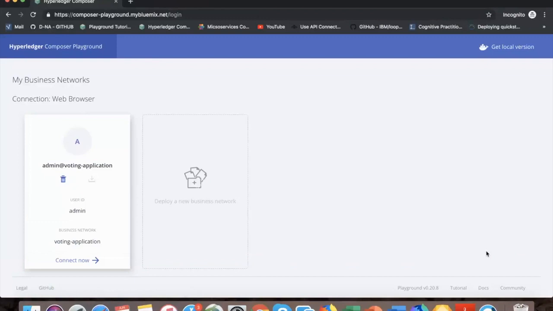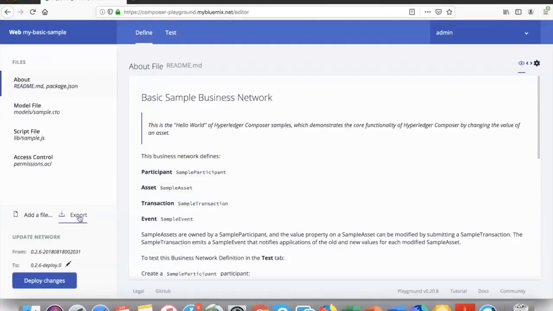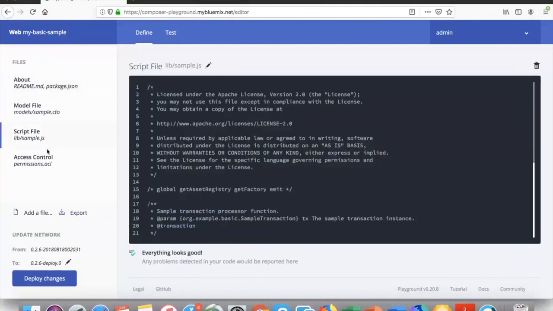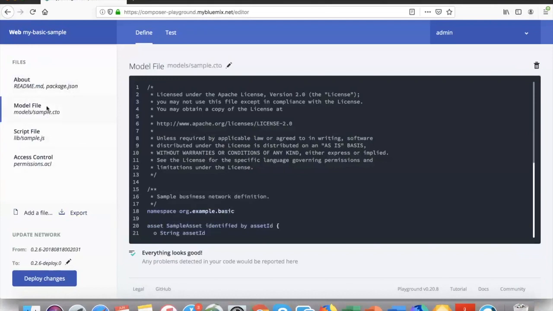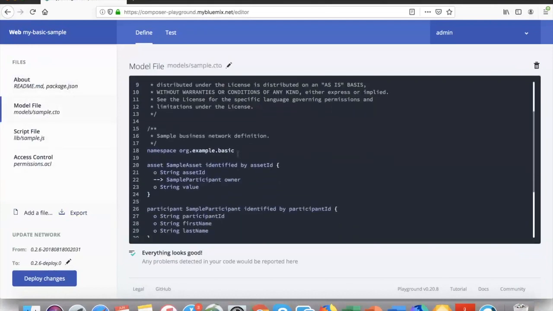After that, in order to start this voting application, you can click on Connect Now, and it loads up our business environment. As you can see over here, we have the model file, the script file, and the access control file. The model file is where the components of a blockchain network are defined. So the assets and the participants are defined in the model file.